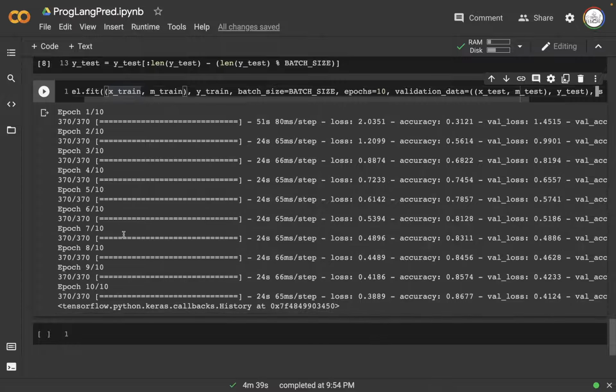Alright, so as you can see over here, the model fit is actually done. We've gone through 10 epochs. Each one took about 24-25 seconds, except for the first one, since that's the first pass where TensorFlow is doing its XLA optimizations and all kinds of things to get your model to run fast in the future. So you do have a bit of initial overhead.